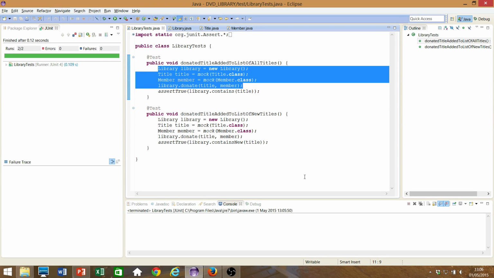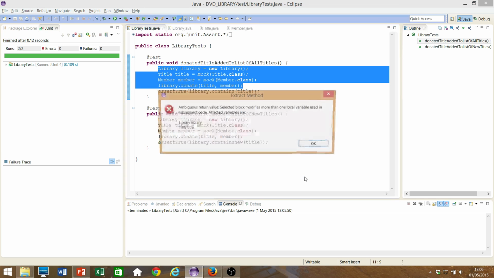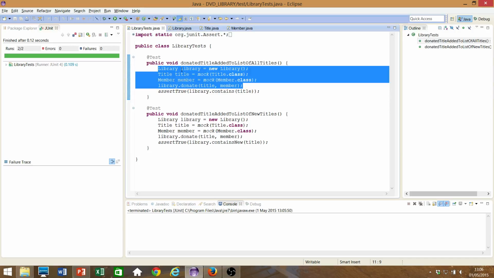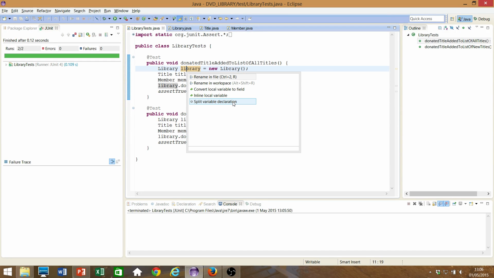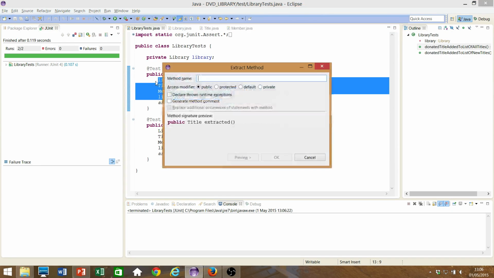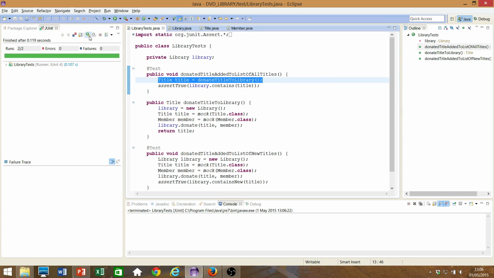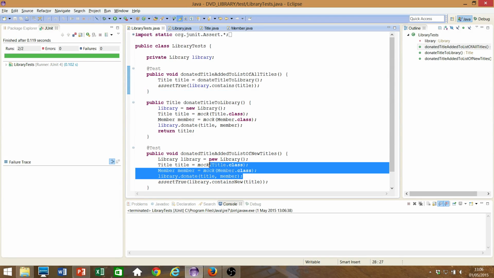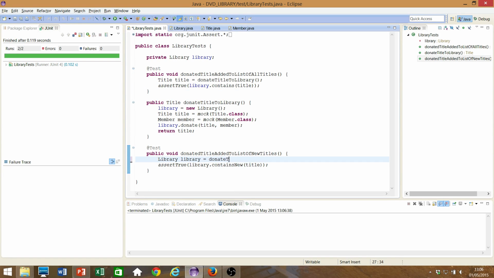Now what I'm going to do is extract it all into a method and just return the value, because let's make library a field. Okay, try again. Okay, so let's just call this donate title to library. It's going to be our helper method for the test. Okay. And once I've done that, I can then substitute here the same code.